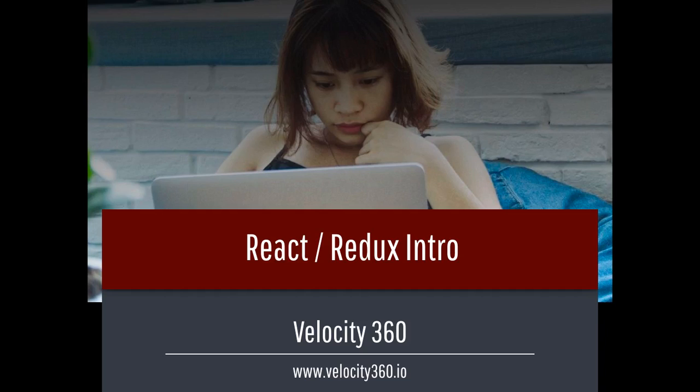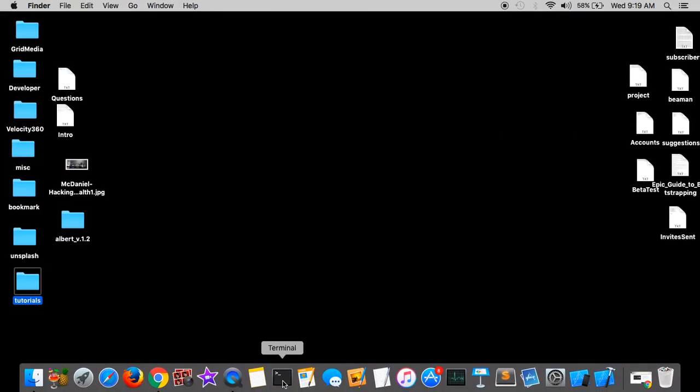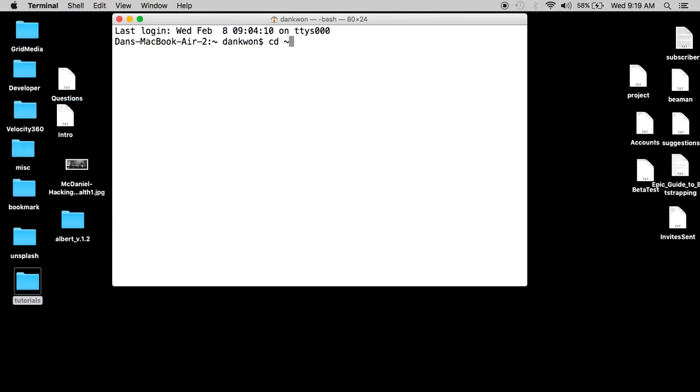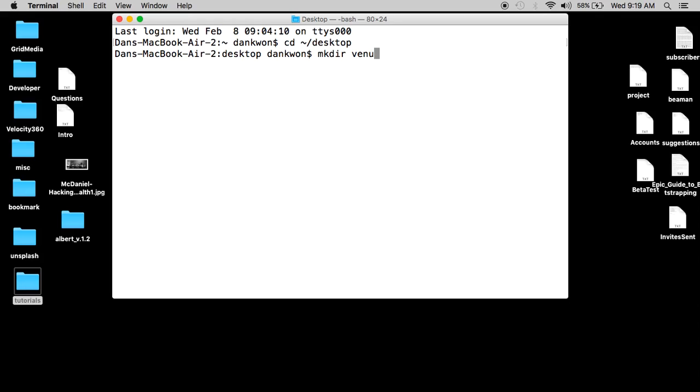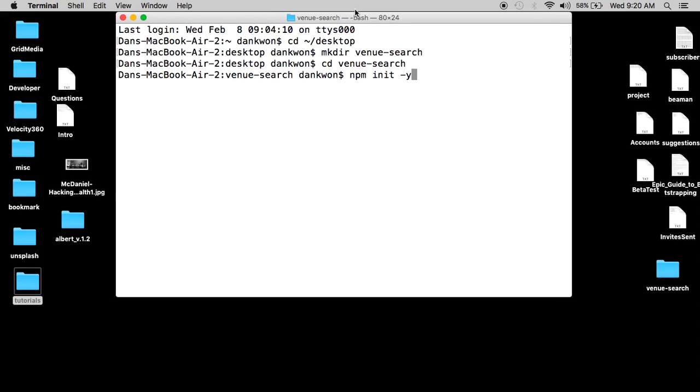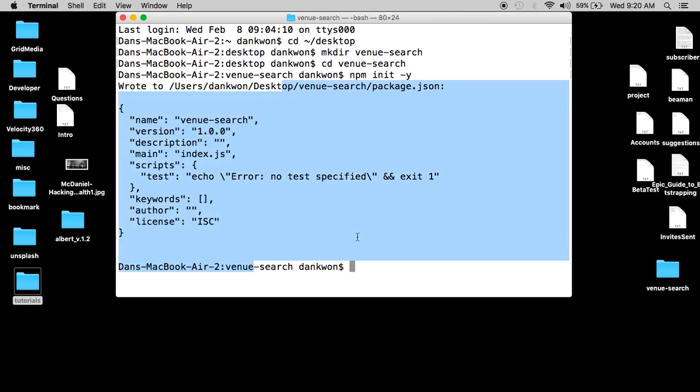So let's get started. First thing you want to do is open up your terminal and cd to your work directory. And then let's create a new project, call it venue search. And then we want to create a new node project using npm. And the -y means use all the defaults.